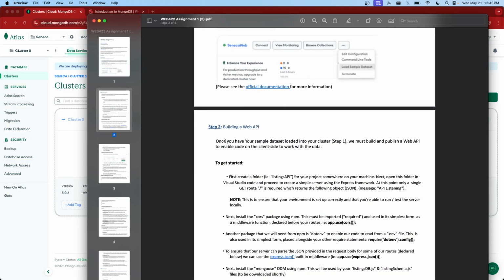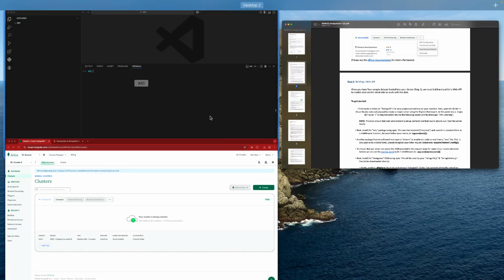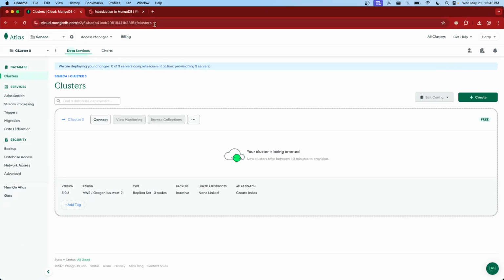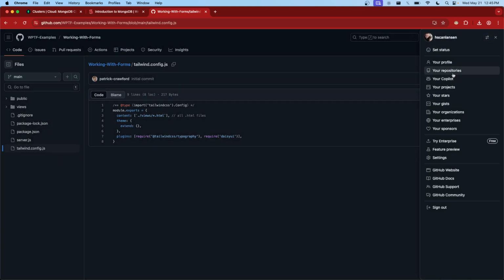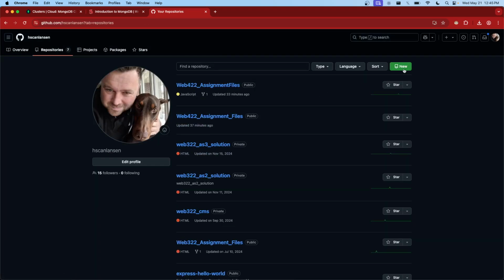And then it says once you have your sample data set, we must build and publish a web API app to enable code on the client side. So in this course, we're going to use Git. Make sure you have your Git account, wherever it is. And just again, if it's been a while, you can go back to Web 322 to figure out how to do that.